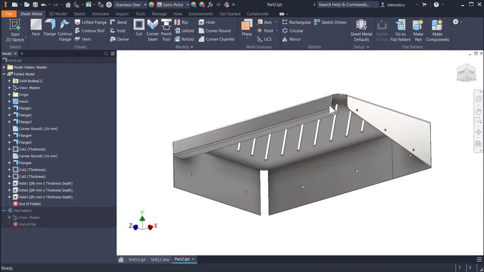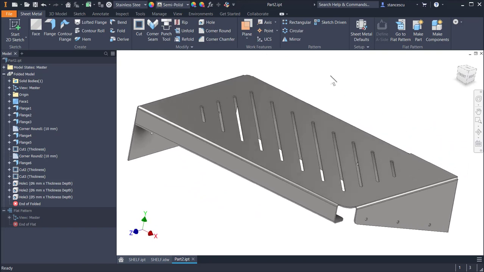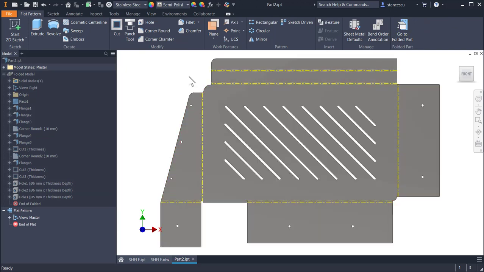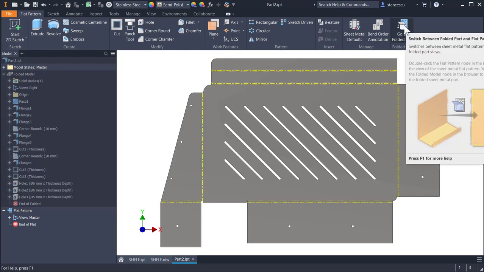Now we have the 3D model and we want to send the data to the laser cutting company, but they use AutoCAD, not Inventor. We must be sure that this object can be flattened, so we try to obtain the flat pattern. We have this flat pattern, we verified it's okay.